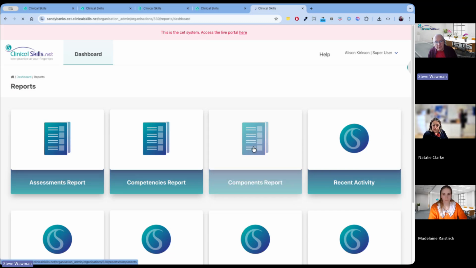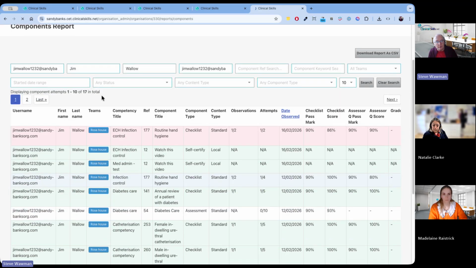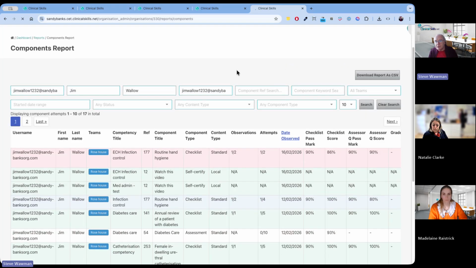And you can also look at the components report, where you can go in and just look at the checklists themselves without the competency overall, and see how people are doing on just the checklist element. And both these reports, you can download as CSVs, so you can open them in Excel. You can store them locally if you want.